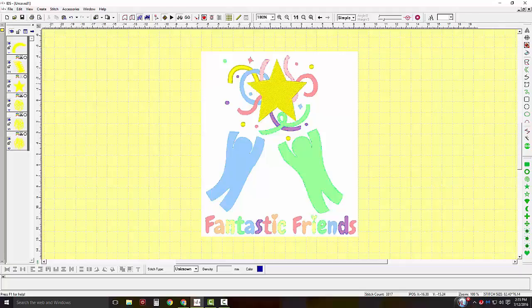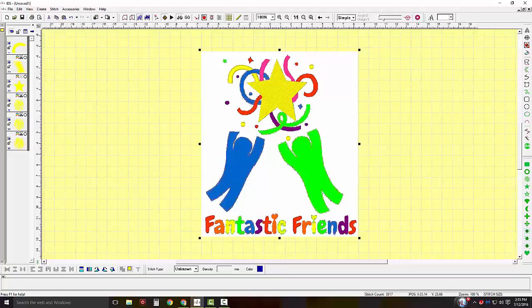I've got a couple of different options that might work better on some of these other pieces. So we're going to take a look at how to do this better using a manual punch tool. So here is our design so far.